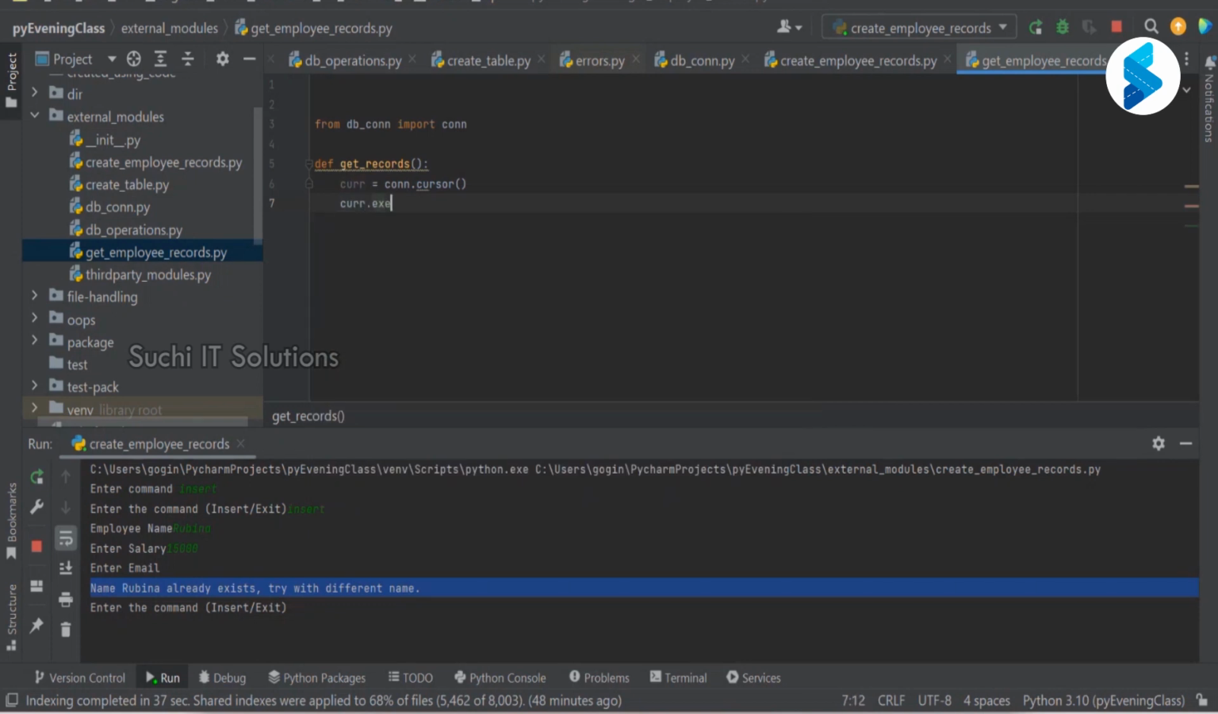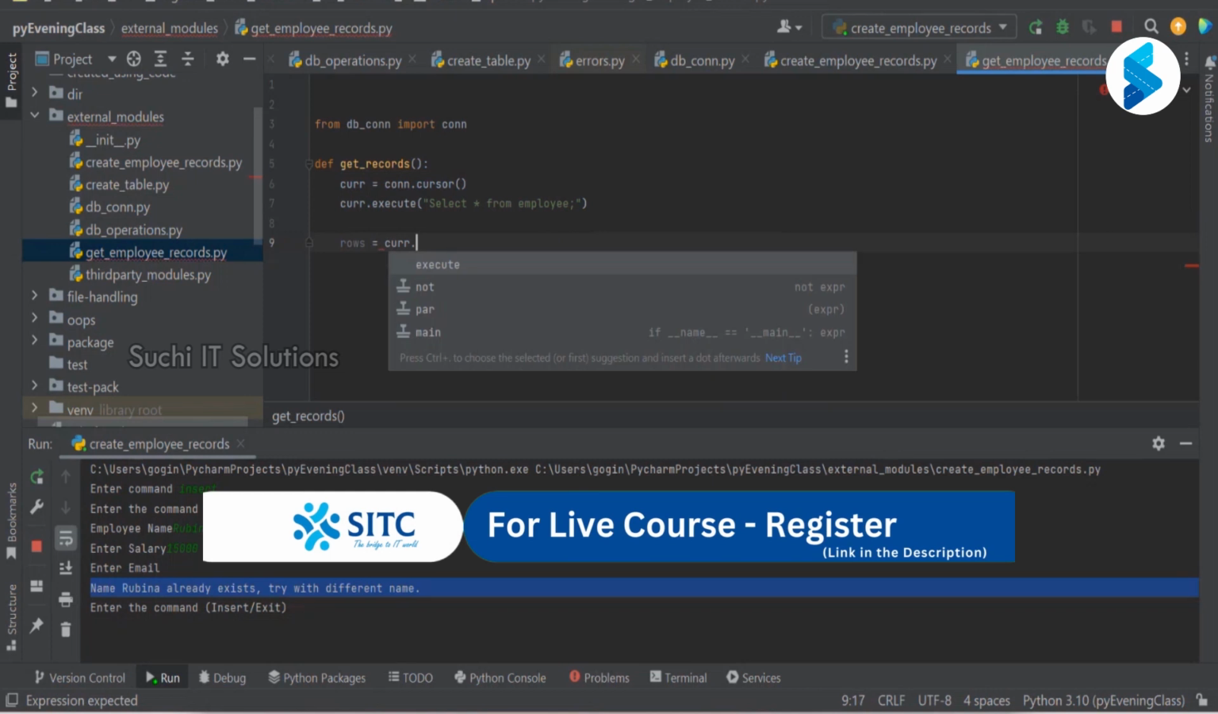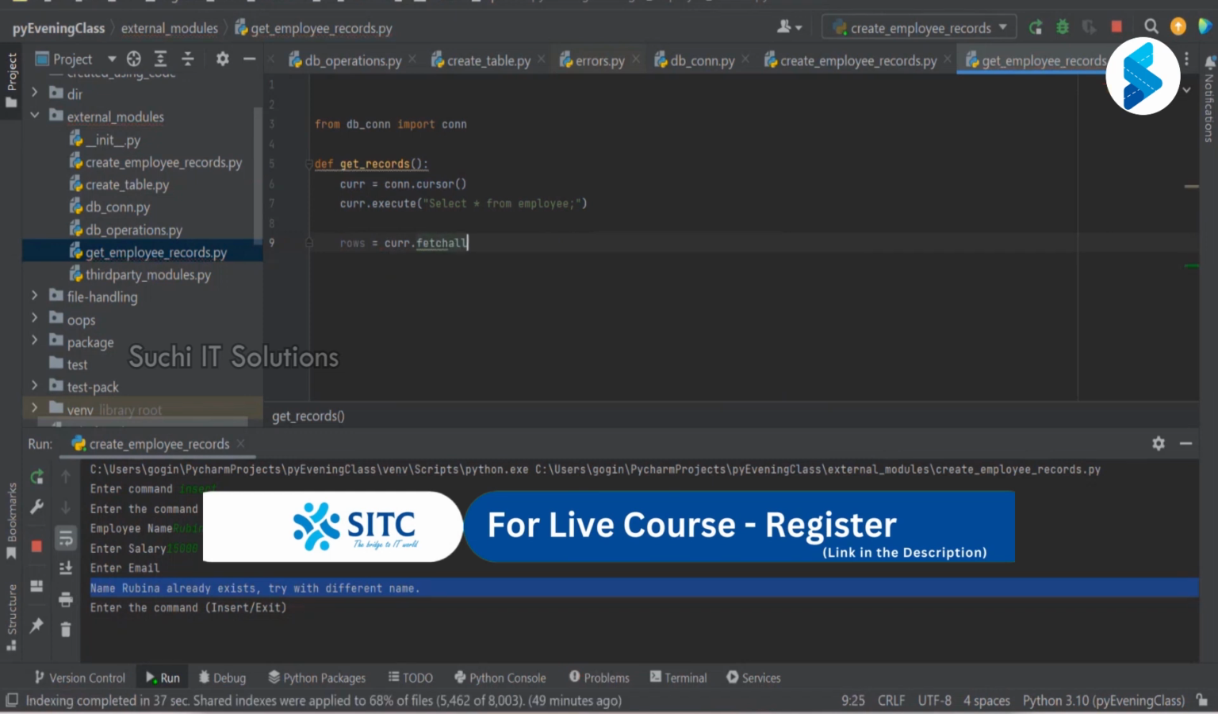Like creating my cursor object, I'm going to execute my query. Select star from employee. So this is my query. Now the number of rows I can take, rows is equal to cursor dot fetch all. Now it fetches all the records in one go.